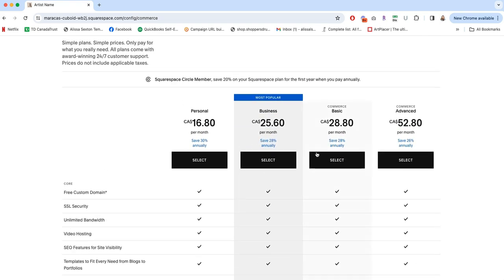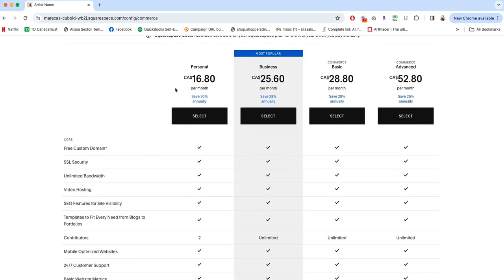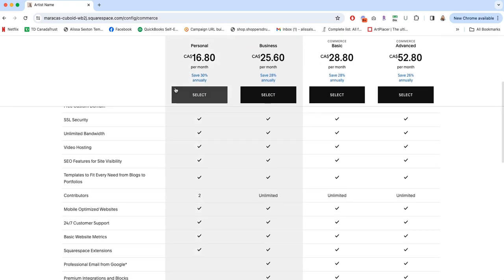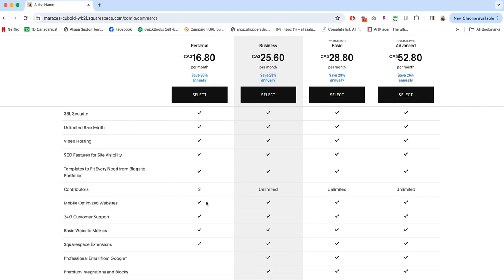I'd like to just explain more about these plans so that you fully understand. The personal plan is meant for very simple websites, and it can work for some artists. The things that hold me back sometimes are that you can only add 2 contributors to that site. That means maybe I'm on to edit it and you are on as the owner.